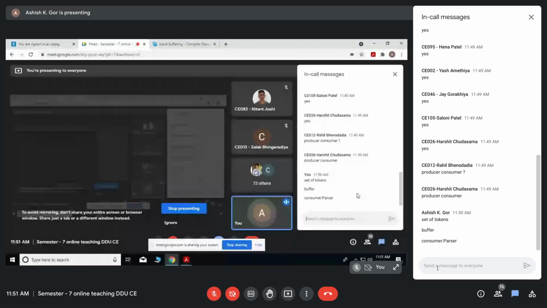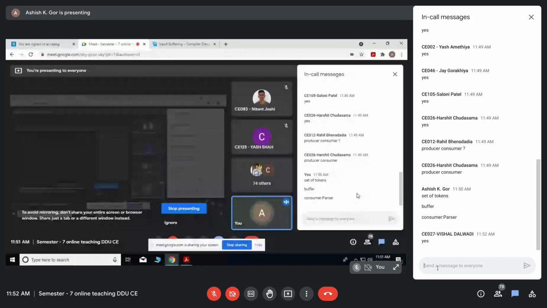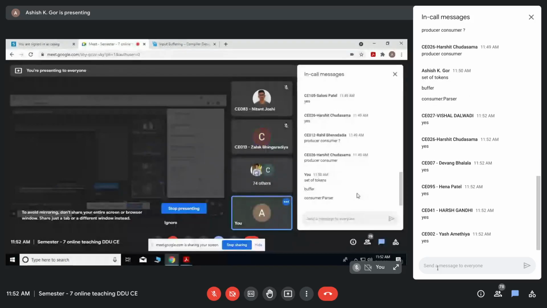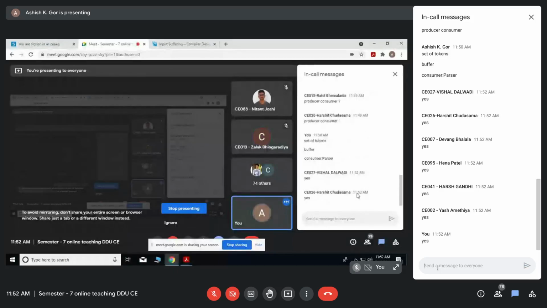Okay, once the buffer is empty, the parser can invoke the lex and then demand the next set of tokens. I hope you are getting the connection of the lex and the parser with the producer and consumer. Yes or no? Is everybody getting this or not? Saloni, Harshit, yes? Okay, fine.